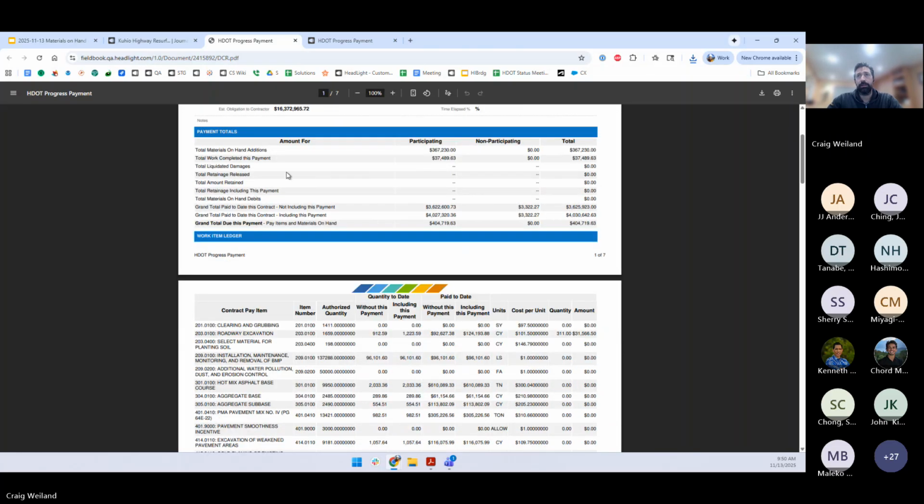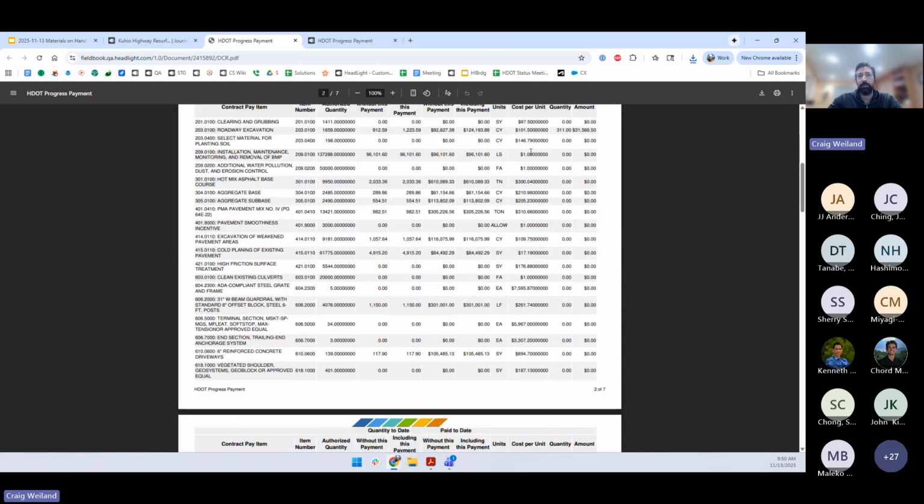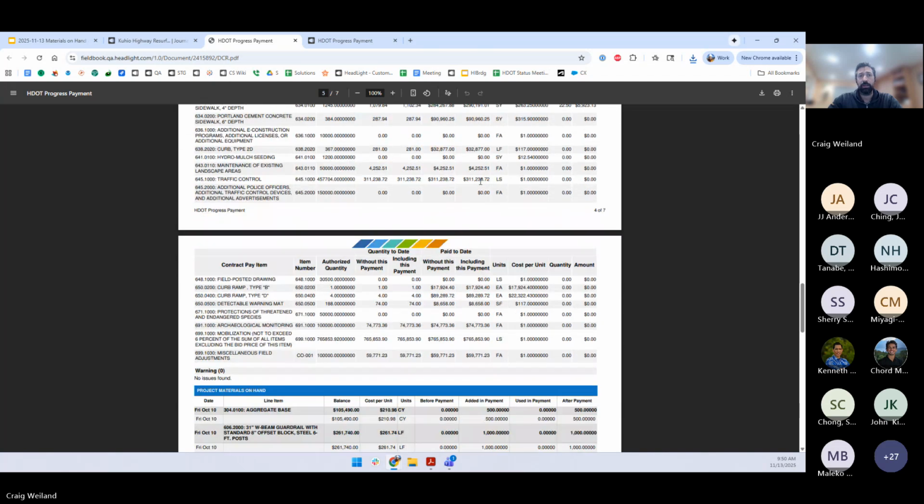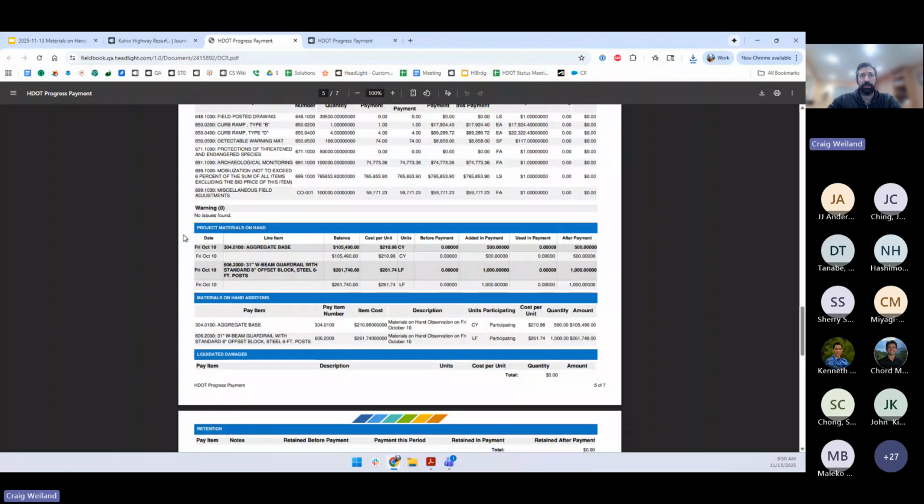Here, it does show the total materials on hand additions, but I think what you're looking for is that there is now this project materials on hand summary section that shows the totals of each of the materials on hand. Is that what you're asking about?